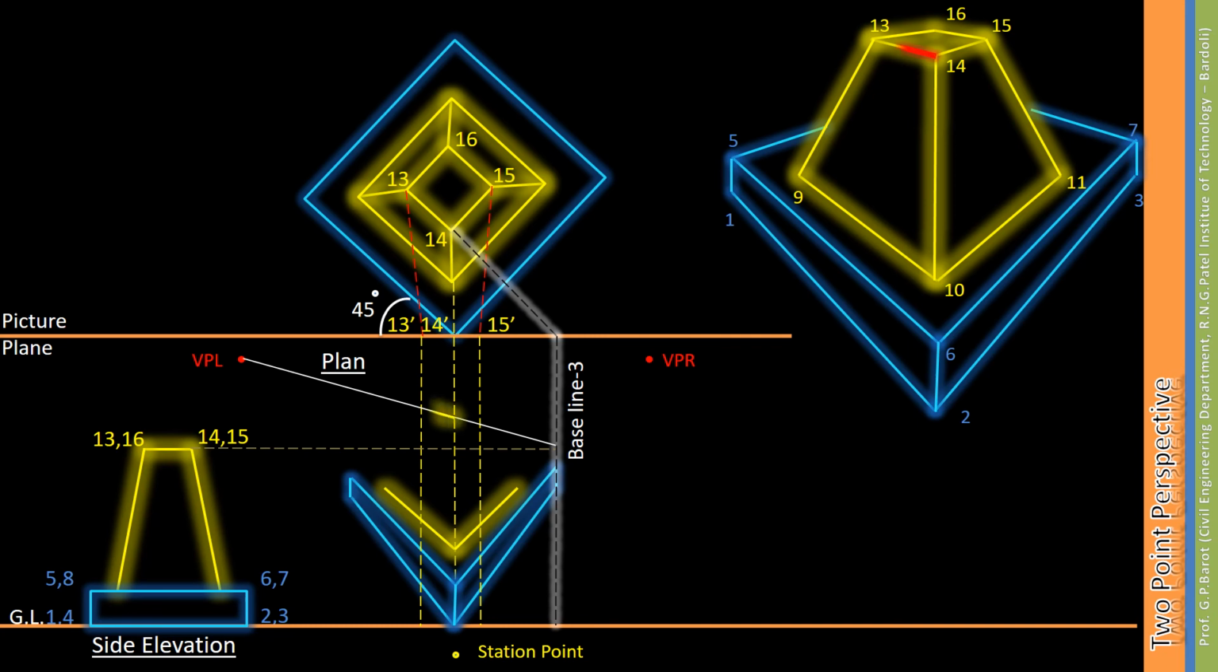Draw line 14, 13. Draw a ray from point 14 to VPR. Connect points 14 and 15.